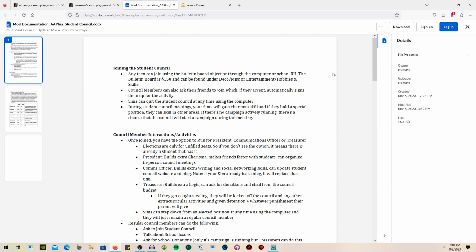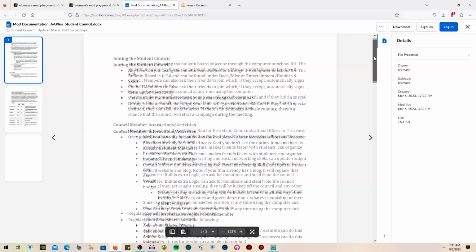So council members can also ask their friends to join, which if they accept, automatically signs them up for the activity. Sims can quit the student council at any time using the computer. During student council meetings, your Sims will gain charisma skill. If they hold a special position, they can skill in other areas as well. If there's no campaign actively running, there's a chance that the council will start a campaign during the meeting.